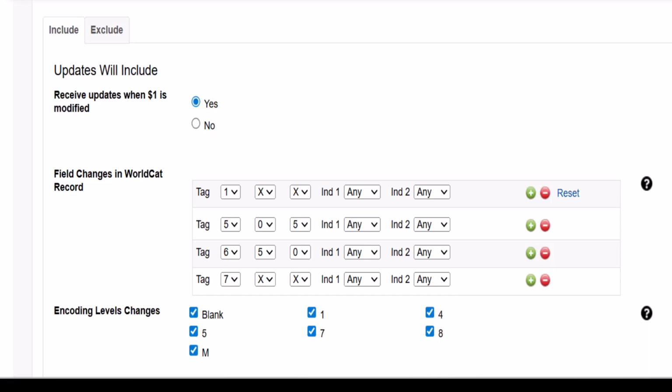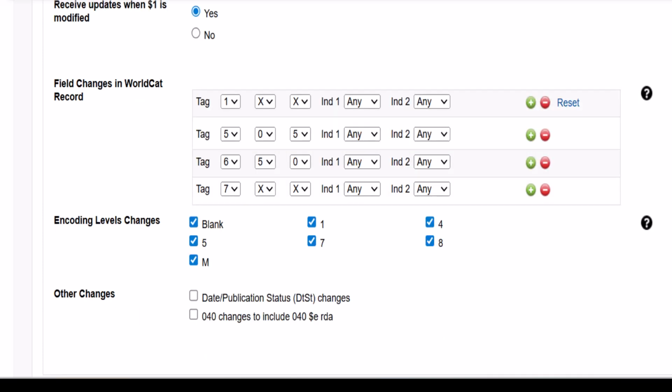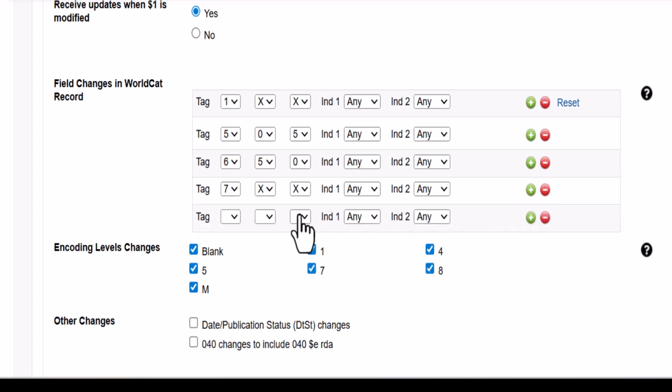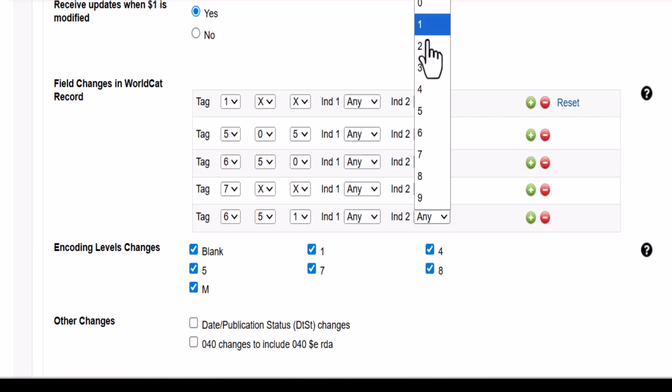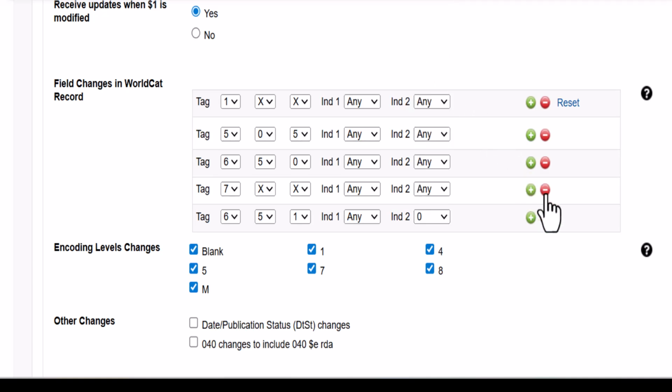To change the default criteria, enter the field tags and indicators that should trigger an updated record when they are added, changed, or removed in the WorldCat record. For example, the library wants to receive an updated record when the 651 fields with a second indicator of 0 are changed. In the Field Changes in WorldCat Records section, click the green plus sign to add another row. Enter field values for 651 with first indicator, any, and second indicator, 0. To remove a field, click the minus sign.